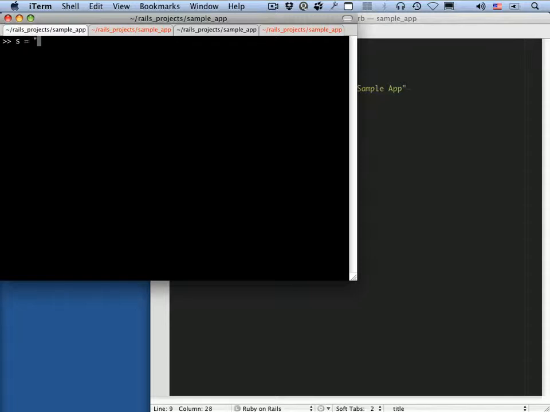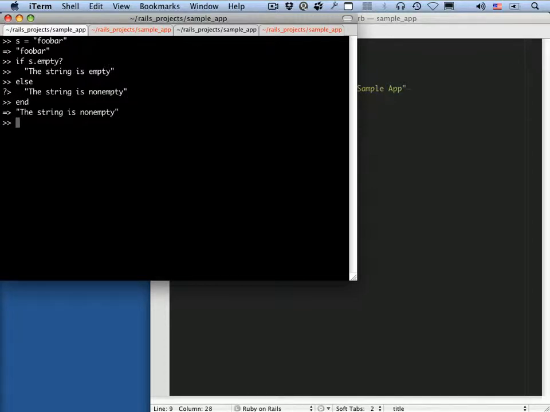So let's define a string s equal to foobar, and then I want to say if s.empty?, just return the string is empty, else, if it's not empty, which you might suspect will be the case, else the string is not empty. And then you end with an end. And so you can see what happened here is this Ruby code said if s.empty?, that's if foobar.empty? is true, then return the string is empty, else return the string is non-empty, and the string is non-empty, so what happens is it goes to the second branch. Now, if you've done any computer programming at all, you'll be familiar with this sort of control flow. So this is just to show you that Ruby has if-else in its repertoire.